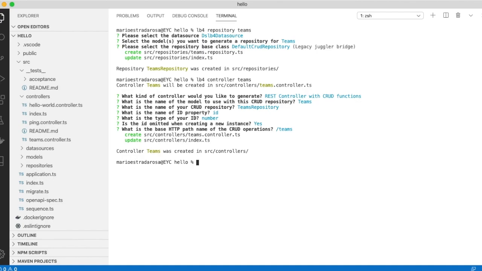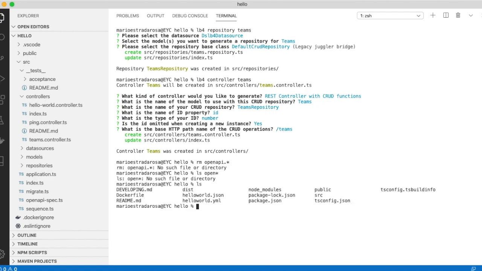That's it, right? Okay, so now let's remove the open_api.json file. What is teams? What was hello world? Sorry. So hello world.json. We're going to remove it, along with the YAML file. And the reason is that right now everything changed.